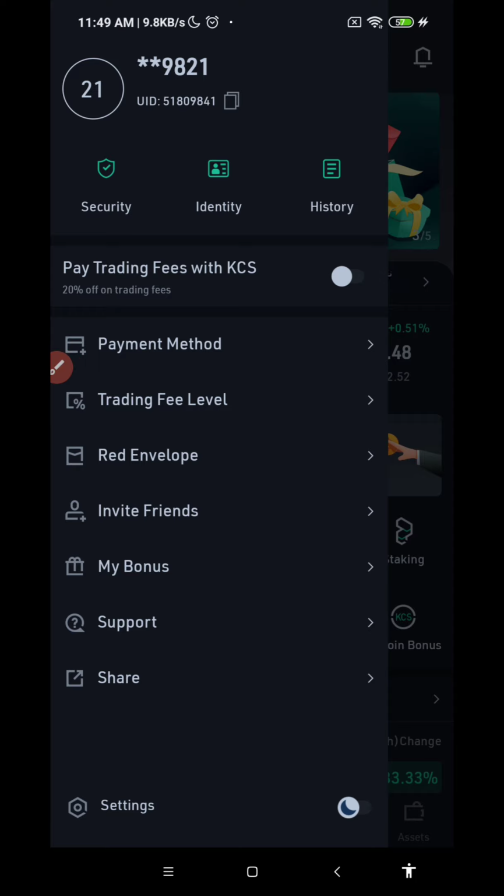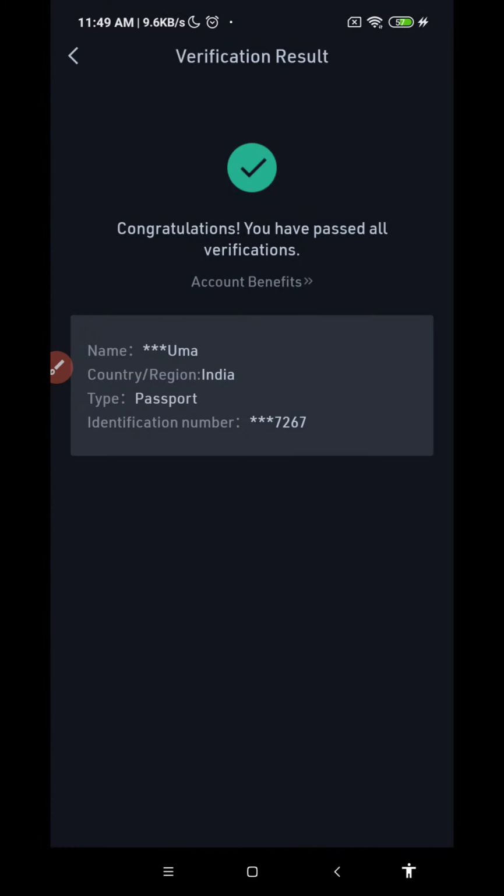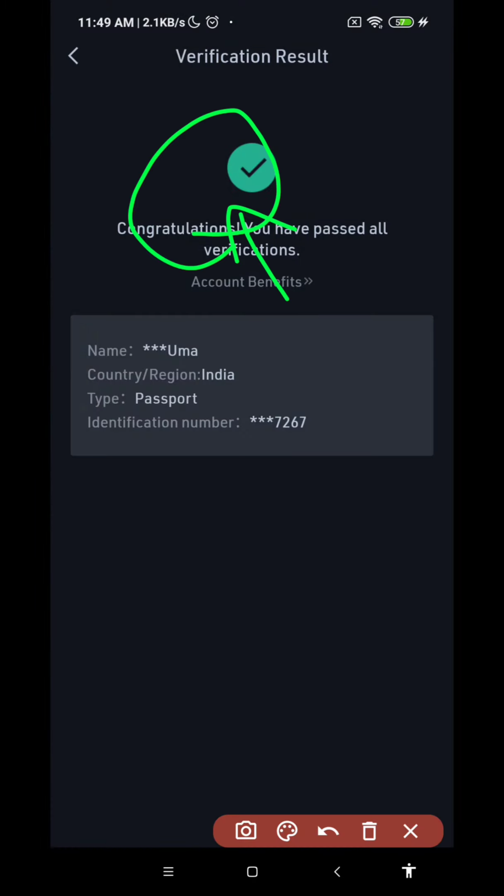After clicking on that, you should complete your KYC here. It will take a maximum of 48 hours. My KYC was completed in about 24 hours, something like 28 hours. Your ID will be taken and verified, so please submit the original documents. Submit them there, guys.